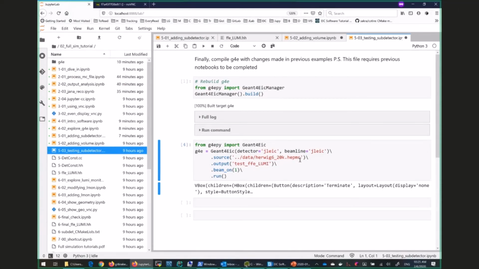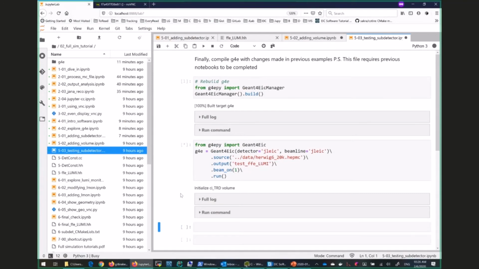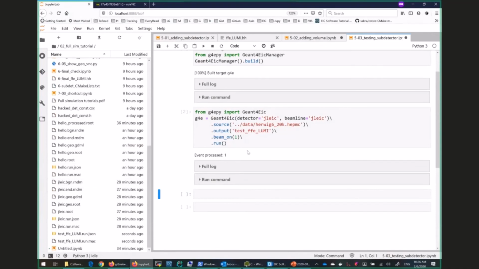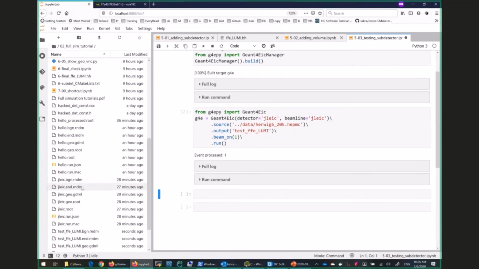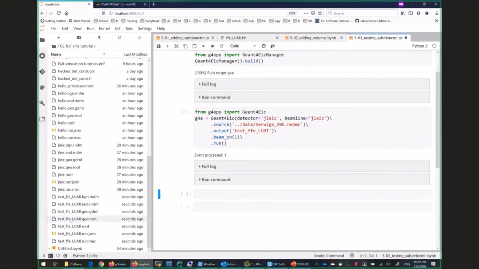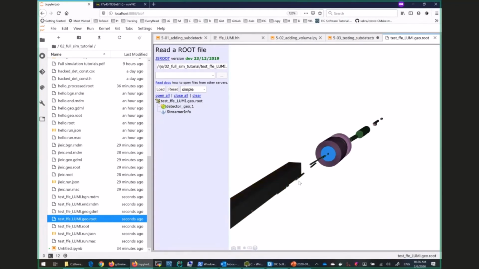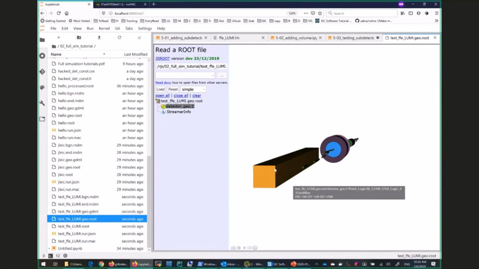Okay, we've done the build of g4e, and we run with just one event because we just want to see the changes in the geometry. We run it, it processed, so everything is done. And we have to create the test FFE Lumi file somewhere here. Yes, here it is. We follow this test FFE Lumi.geo root file, and I draw it. And you see this large box is this outer volume that we just created in this step.